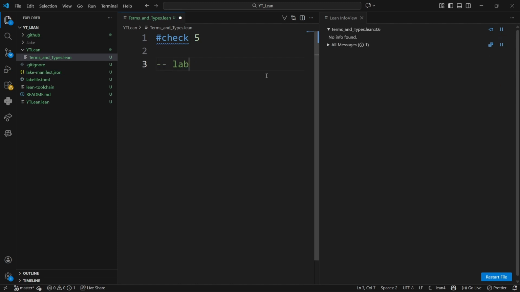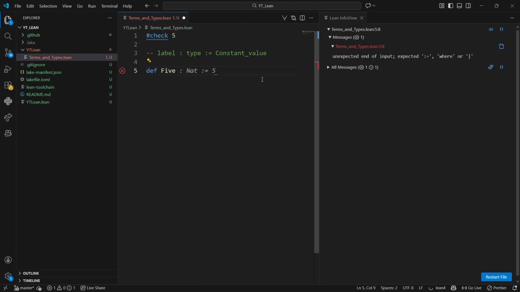You can just define a label and the type attached with a constant value like 5. The green color means this is a command. Here, the colon equals is the same as equals in mathematics. For the label, you can name it anything, but it's useful to give it a descriptive name, right? How about five_real?